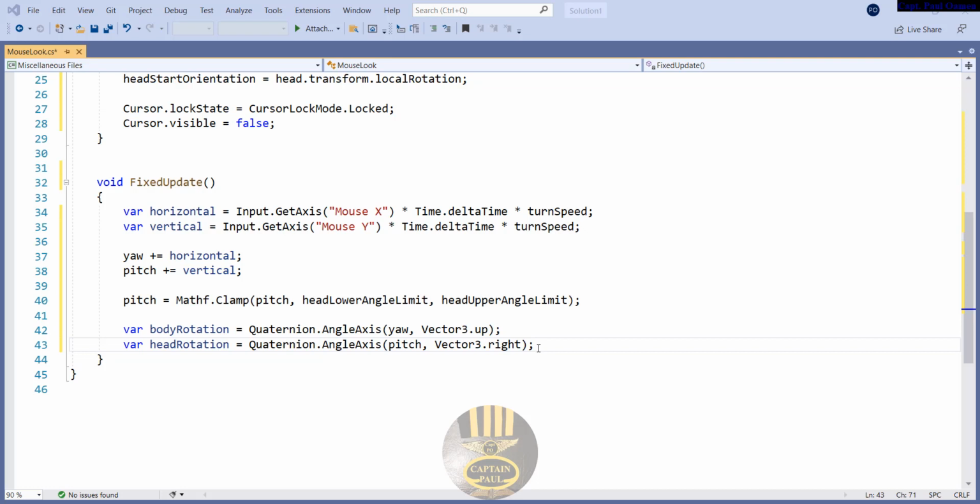So let's come down here and just say transform.localRotation, local rotate. There we go, that's it there. Copy that, paste it here. Dot localRotation, that will be equals bodyRotation, and let's multiply that by bodyStartOrientation.